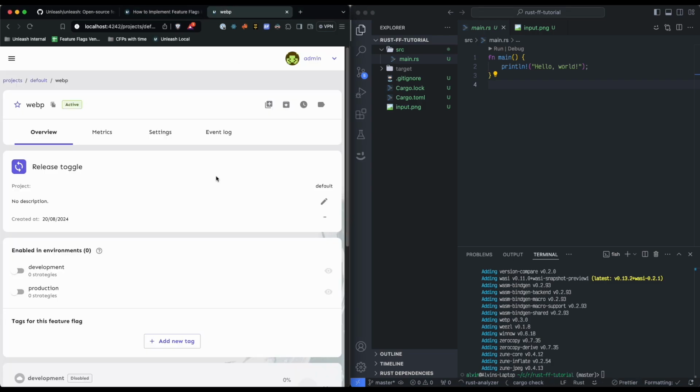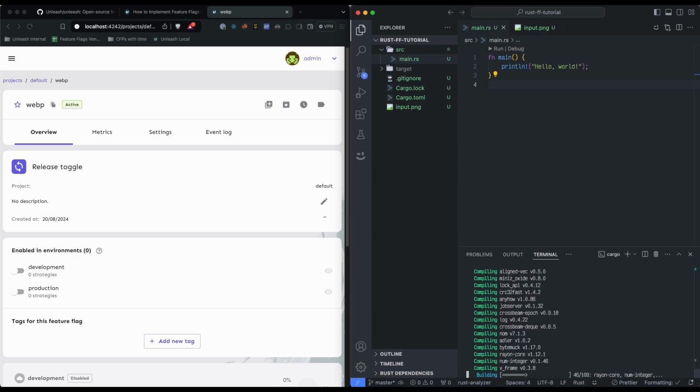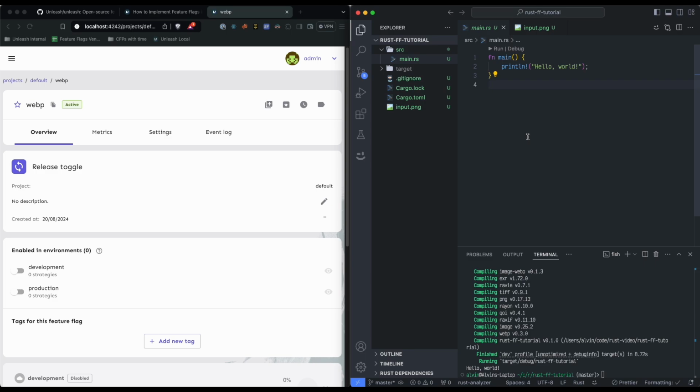And let's go back to Unleash. Well, it's compiling. Okay, now let's run. So you want it to compile everything. It's going to take a little longer because it's compiling your code, the hello world that we have, and the dependencies. Okay, everything's working, perfect.